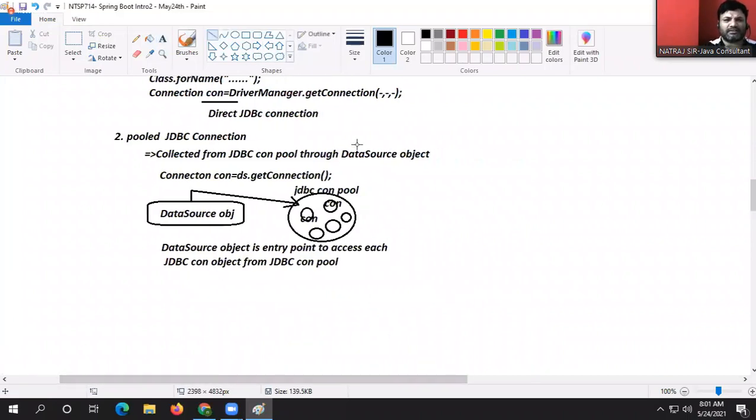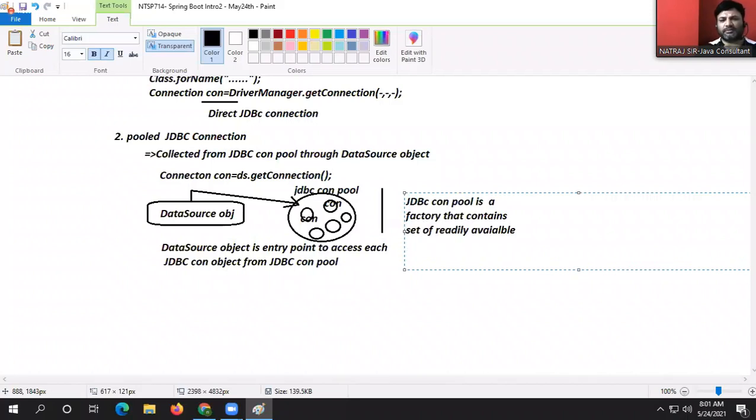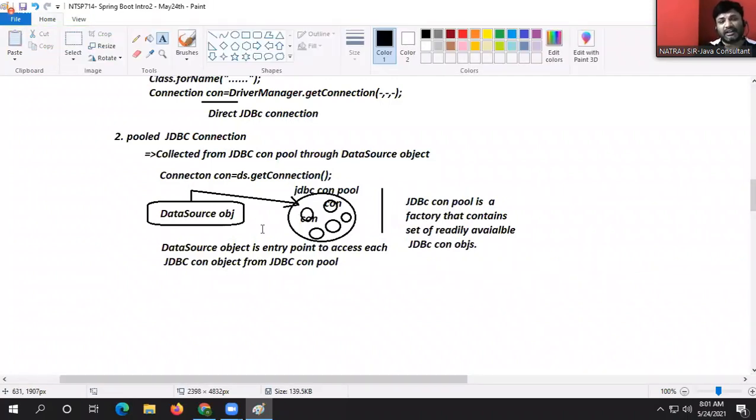What is a connection pool? A JDBC connection pool is a factory. That means if needed, it can create new connection objects, and it contains a set of readily available JDBC connection objects. What's the advantage? Readily available connection objects mean whenever we want, we can take one and use it. And at a time, multiple people can take multiple connection objects and use them.